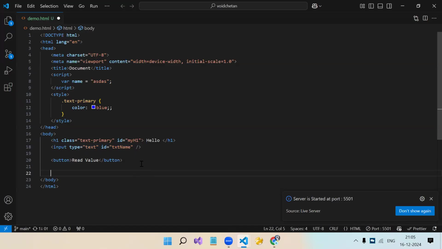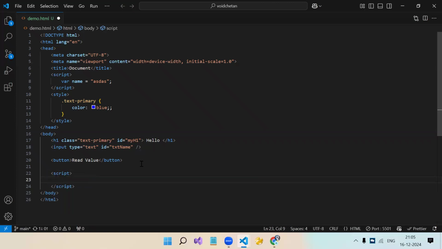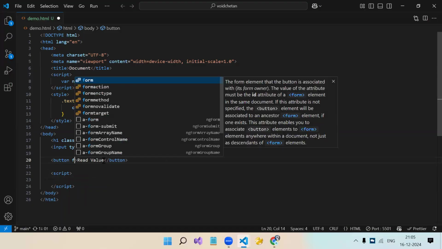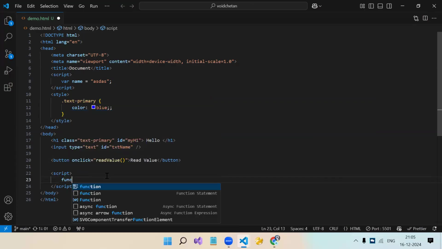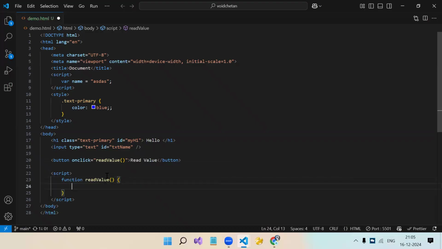See, even though we work on Angular, the basics of JavaScript should be clear because they might ask you anything. They won't expect you to know everything, but at least the basics you should be aware of. So what we will do on click of this button, how to write onclick: readValue, a function name. We need to create this function: name, round bracket, curly bracket, enter.